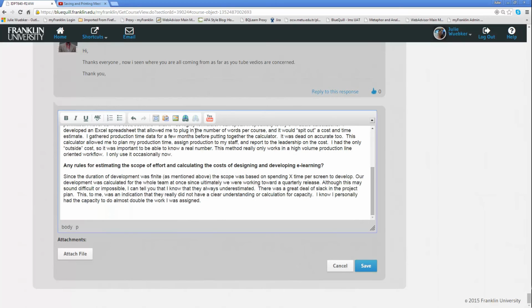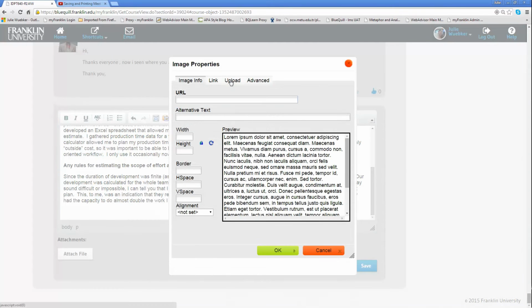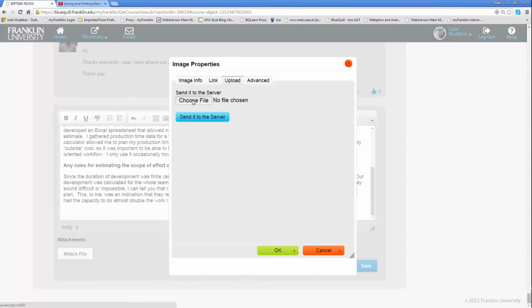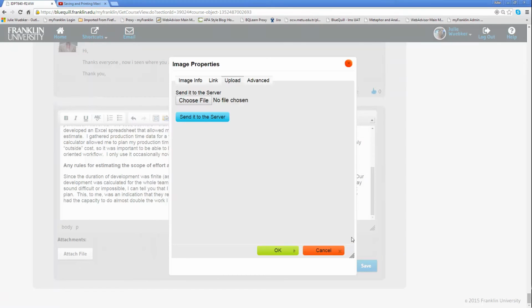So another thing I can do is add a picture. To add an image, I'm going to click on the Image button. In my case, I'm going to upload something. So I'm going to choose the file. I've got a lot on my computer, so I'm just going to choose one of those. Click Open, and then remember to send to server. If you just click OK, it actually won't work. So I'm going to click Send to Server.